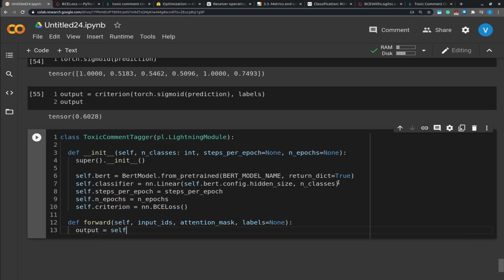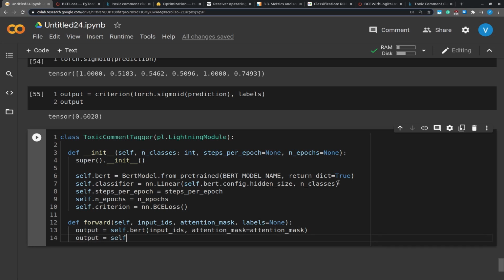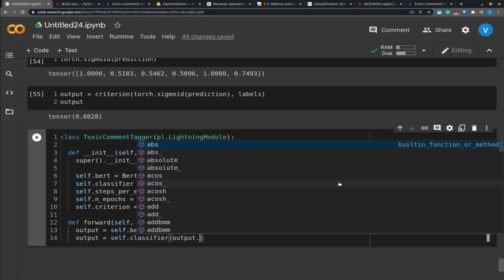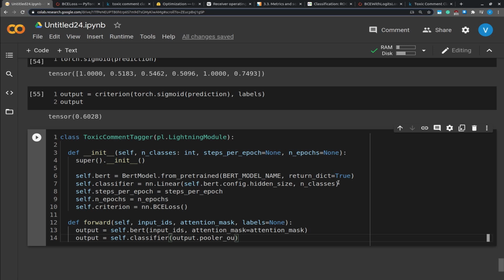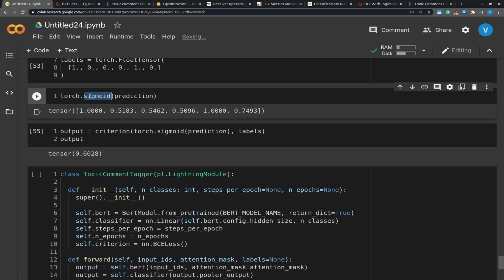So I'm going to pass the input IDs and the attention mask to the BERT model. I'm going to run the linear layer on top of the output, but I'm not going to run that on all of the output, but I'm going to use the pooled result from BERT, and I'm going to apply the sigmoid function, just like what we did right here.